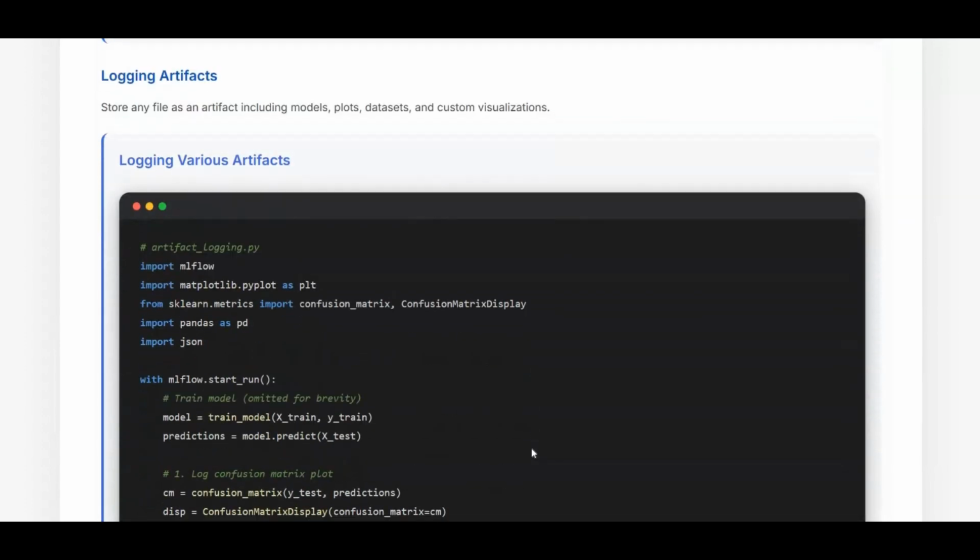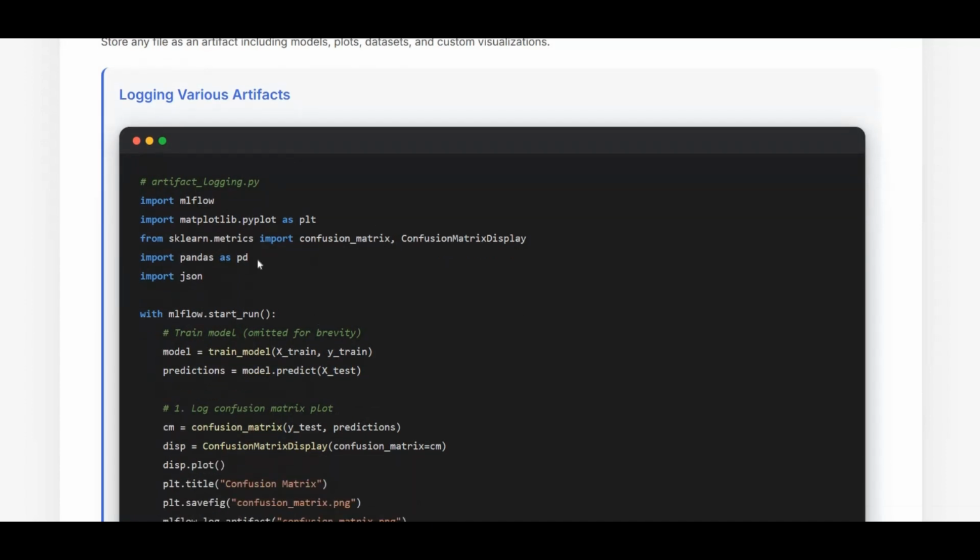Okay, and let's continue by talking about artifacts, because this is where MLflow starts behaving like a real system of records. An artifact is any file that helps explain or reproduce a run. That includes trained models, plots, tables, and configuration files, even raw datasets if you want. The key idea is simple. If a file helps you understand a result, it belongs with the run that produced it.